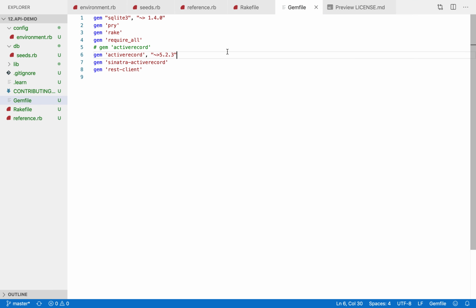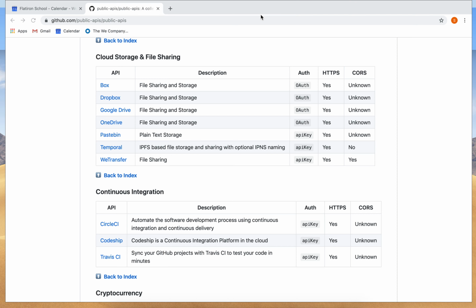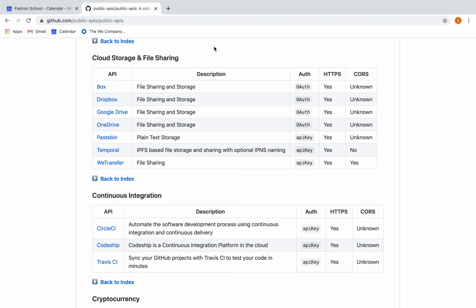Cool. So, as an introduction, can someone tell me what APIs are from your understanding of it so far? There's no right or wrong answer.